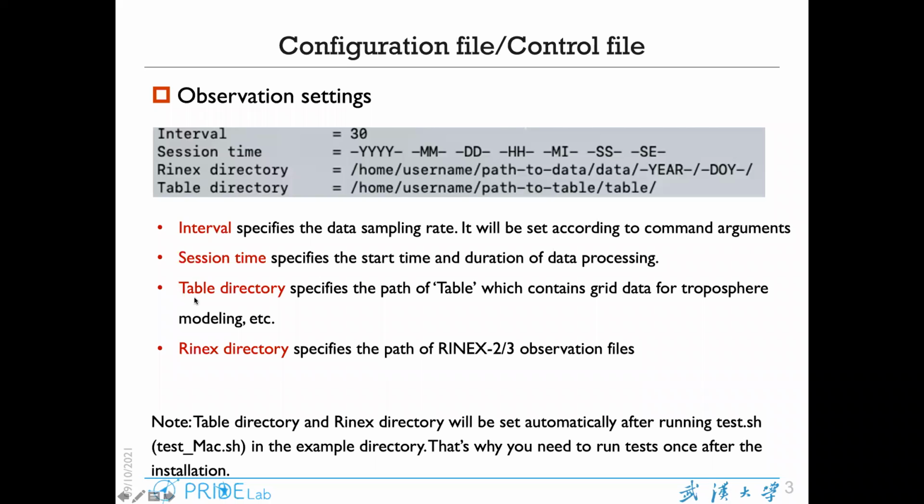And then we come to the table directory, which specifies the path of the table that contains the grid data for troposphere modeling. This table directory is set automatically by the script as well, and it will point to the necessary tables that will be used by the software to correct for troposphere and the naming conventions. For example, if you want to define the name of your resulting files, then you need to refer to a table of file names in the table directory.